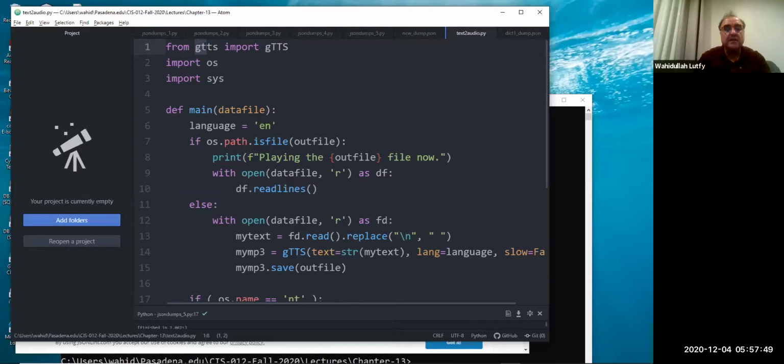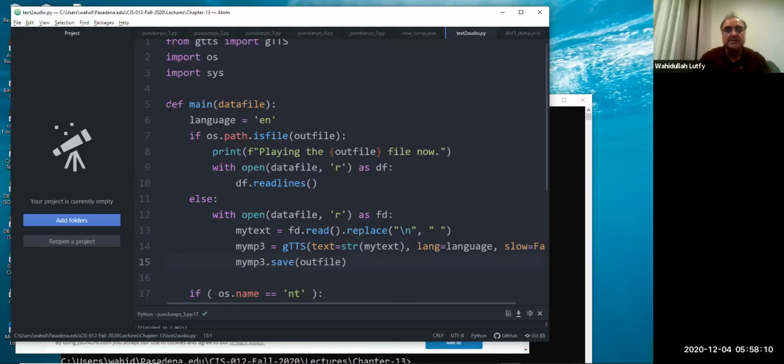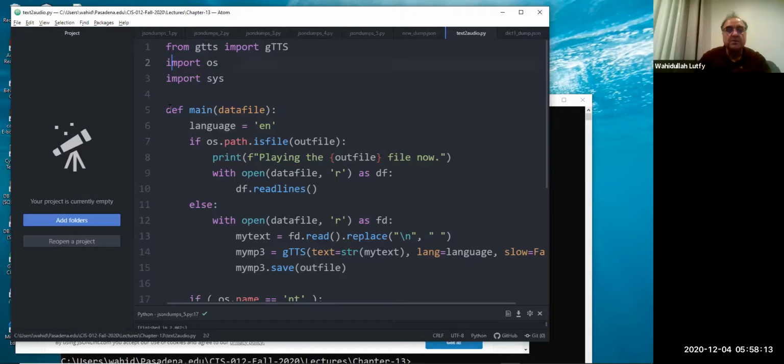For gTTS, you have to download the gTTS module using pip install. Once you install gTTS, which is Google text-to-speech, then os is built in, sys is built in. So here I'm writing a def main function, and the language I'm using here is English. Google text-to-speech provides a lot of languages: German, Arabic, French, English, Chinese, a lot of languages. So you could use those. Unfortunately, I don't think they have a Persian version there.